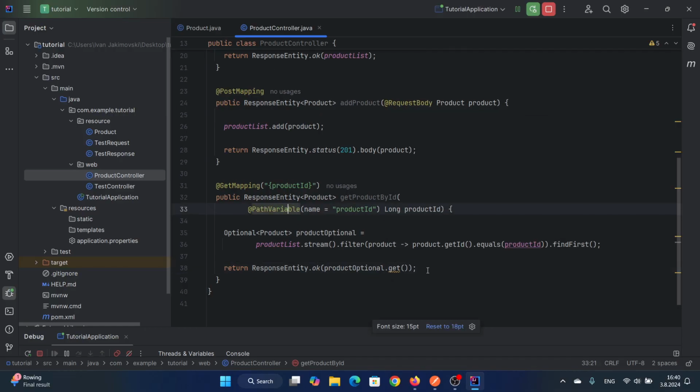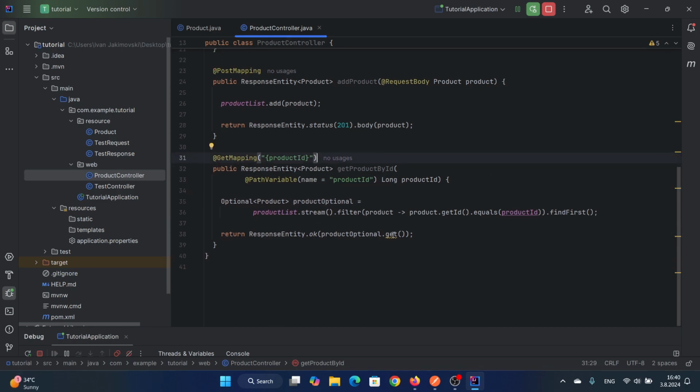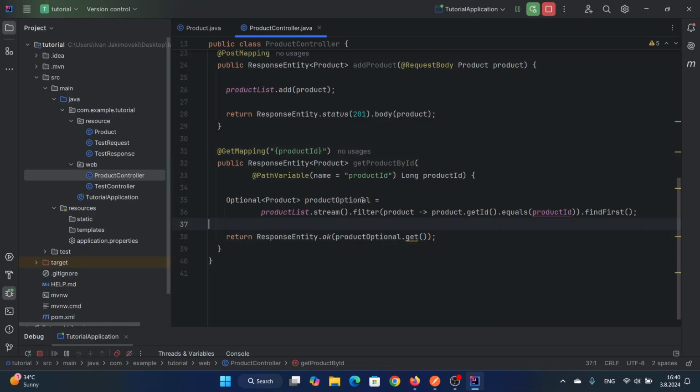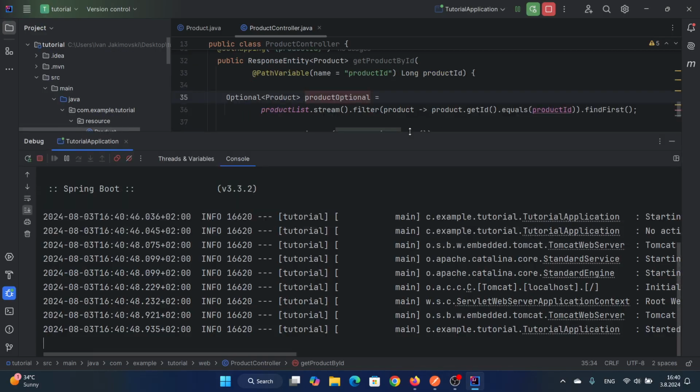But basically, in a real world scenario, you would want to check if the optional is present, and if it's not there, you probably want to do some error handling specific to your business case or to the specific expected response that you want to have. But for demonstration purposes, we're going to keep it like this right now. So we're just going to get the optional, and I'm going to restart the application and test it out. Let me go to Postman and wait for the application to start up.